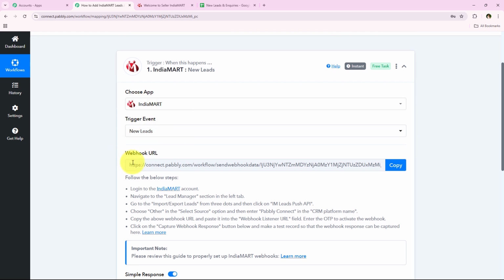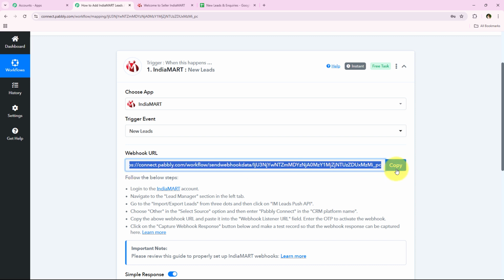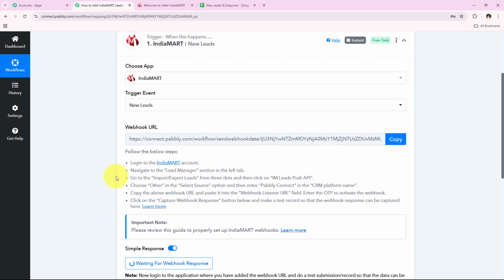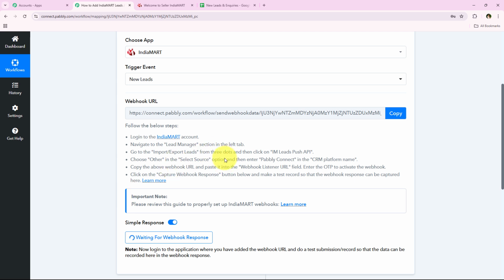And as soon as we select the trigger event, it gives me a webhook URL. We are going to use this same webhook URL in order to create a connection between our IndiaMART account and our Pabbly workflow. So first we're going to copy this webhook URL and then follow this help text, which says log into your IndiaMART account, navigate to the lead manager section in the left tab, go to import export leads from the three dots and then click on I am leads push API. Okay, we are going to follow the same.